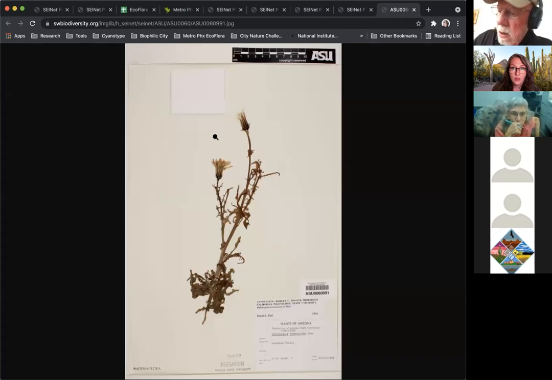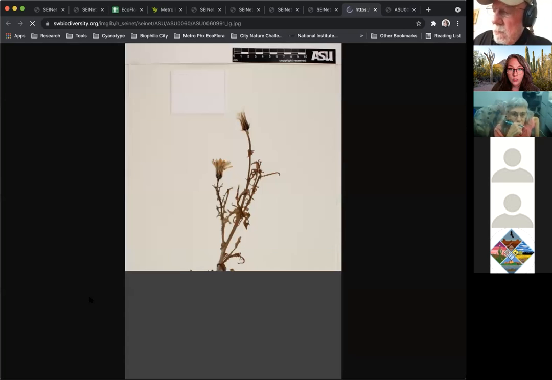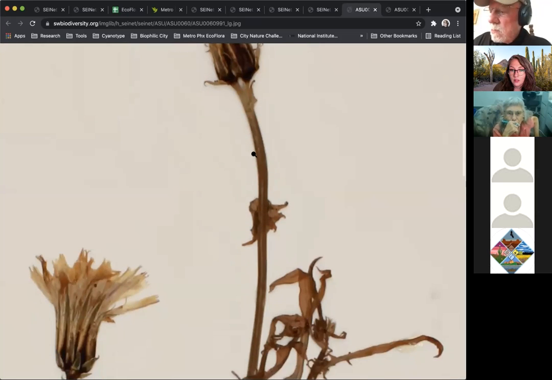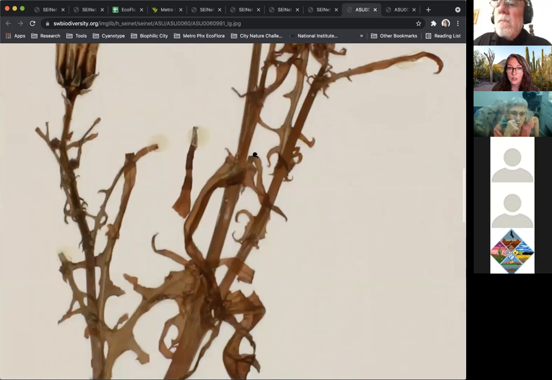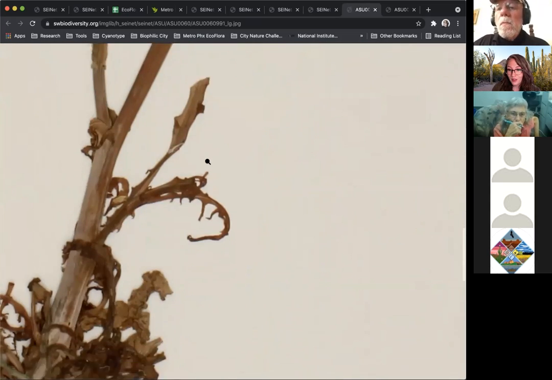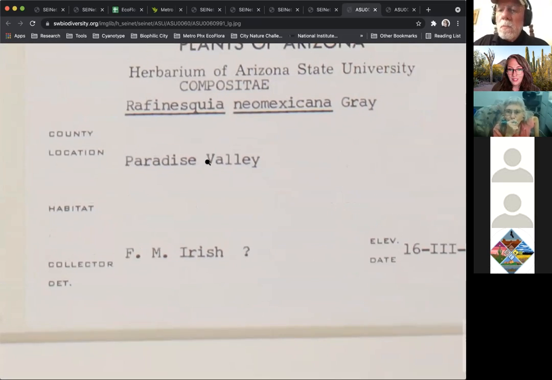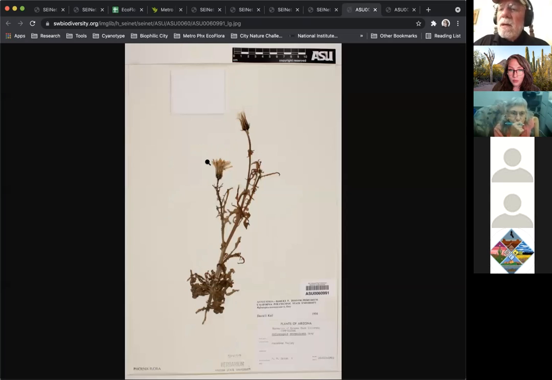So I'm going to open this image. What I did was I clicked on this right here, and you can open it as a medium or large. So you can actually see the plant that was collected. And it's really great. They're usually very high resolution, and you can see this plant that was collected in 1901.